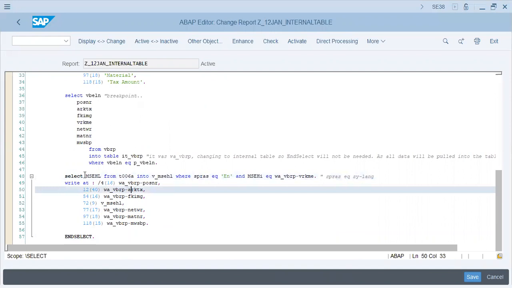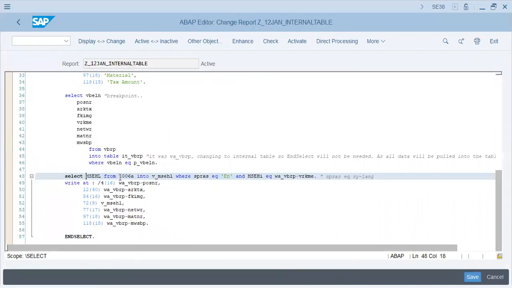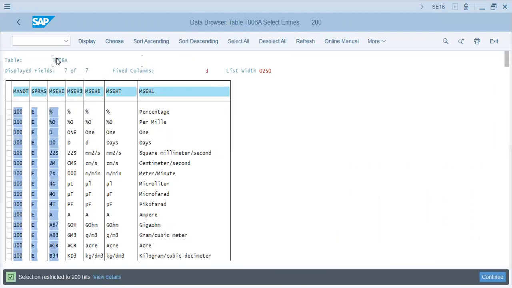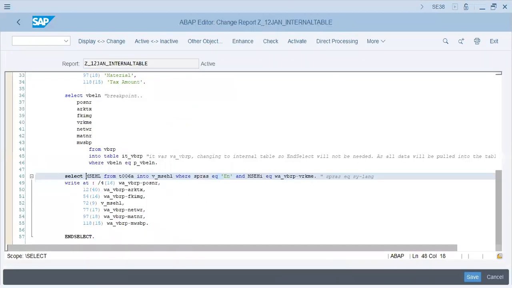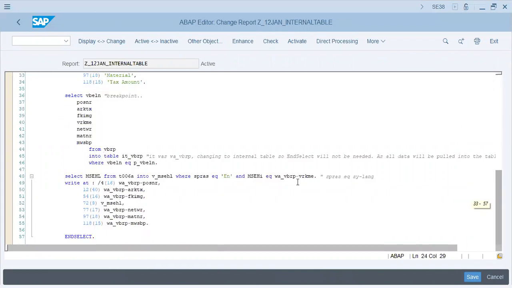Right, select MSCL from T06 into VMSL, VMSL type MSCL. Okay, where SPRAS equals EN and MSCI equals, okay.